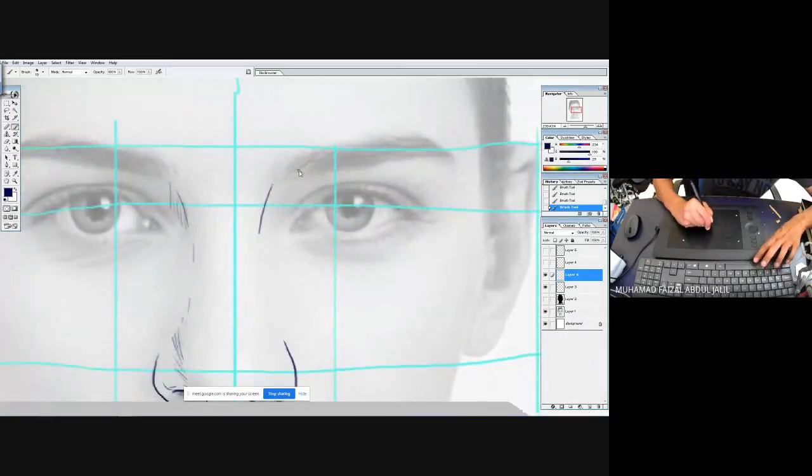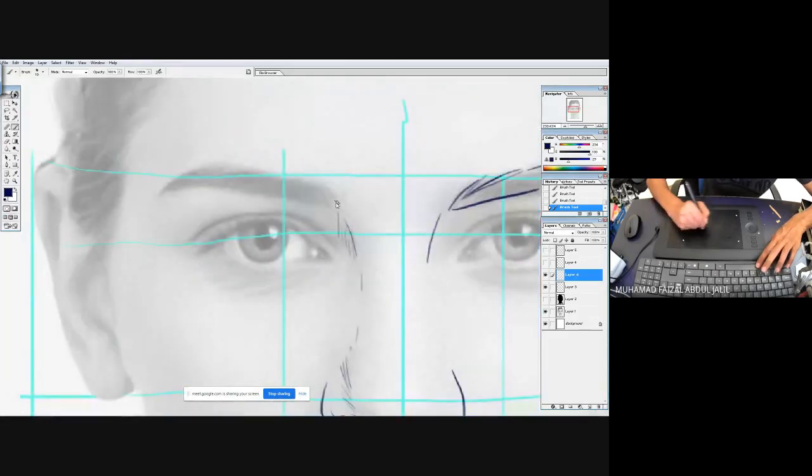Okay, eyebrow also the same thing. I did show you guys also from the previous videos. Take a look at how actually I draw the eyebrows there. You can define the shape also first, and then start to etch them up.